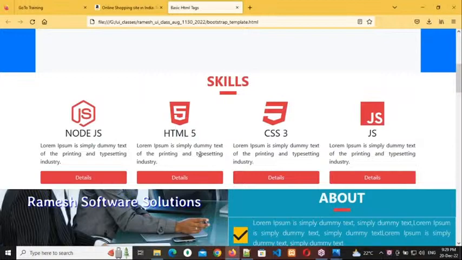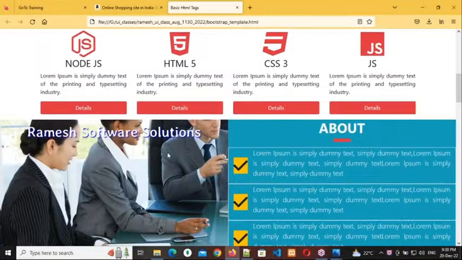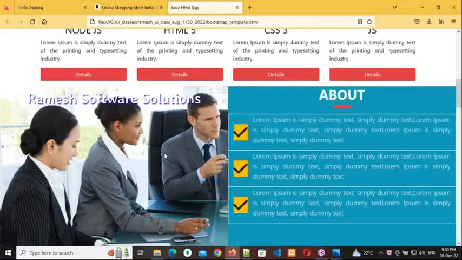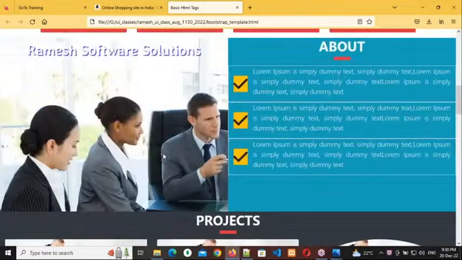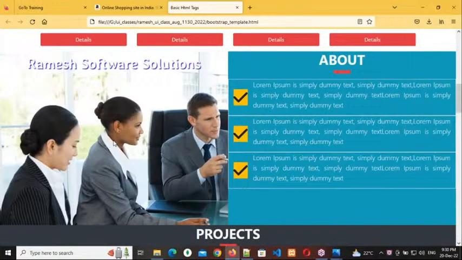Whenever you observe here, this image is not moving. The rest of the application is moving, but not this image. This is called the parallax effect. So I will tell you how to create these parallax effects also.